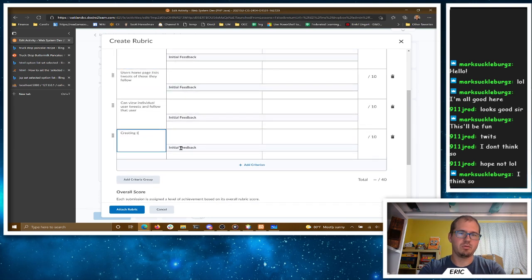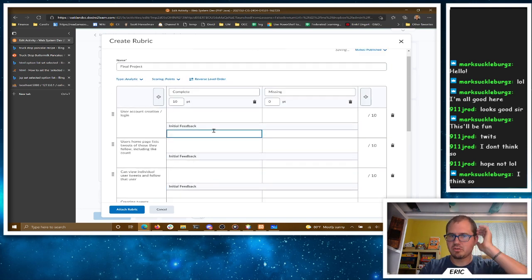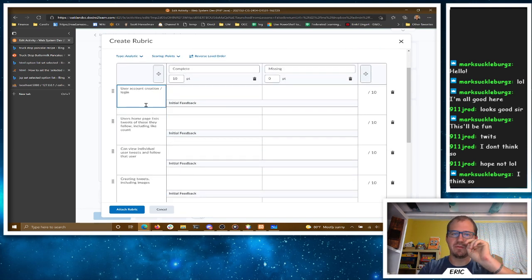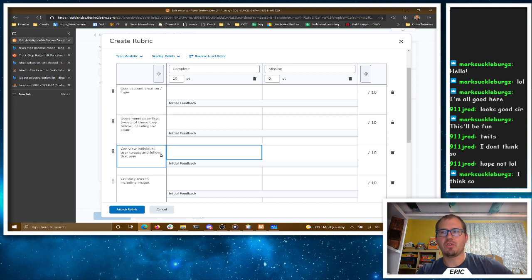And then creating tweets, including images, 10 points. All right, so just kind of break it up, each little portion of it there. So if all you do is individual pages, you can still get the 10 points there. And the goal is that everybody gets all of this done.